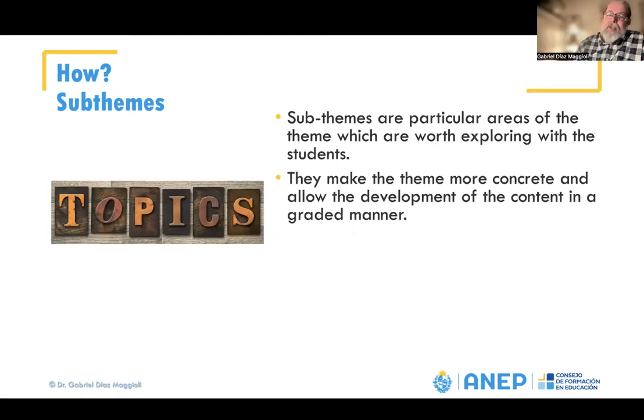What these sub-themes do is they help us make the theme more concrete and allow the development of the content in a greater manner. So the first exercise you would do after you have the big idea and you have selected a theme for your thematic unit is looking at what aspects of that theme you would like to incorporate and which aspects of that theme would be most interesting to students.